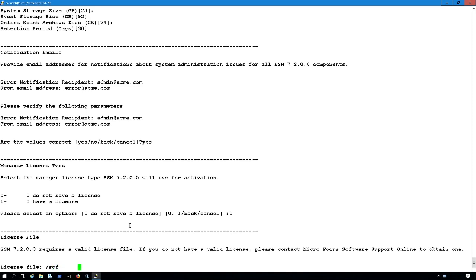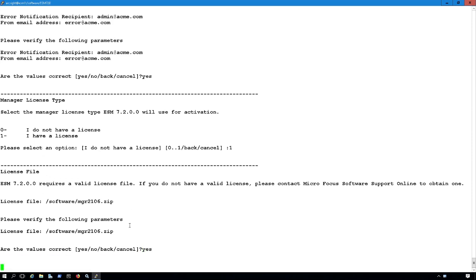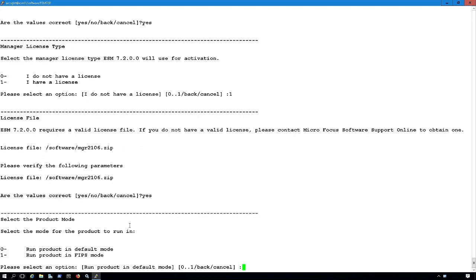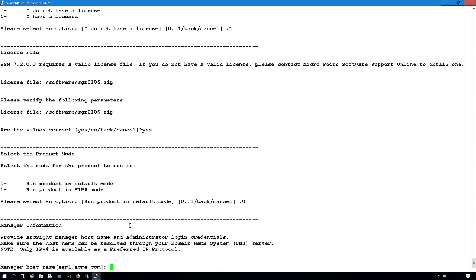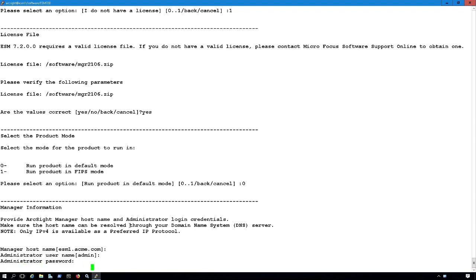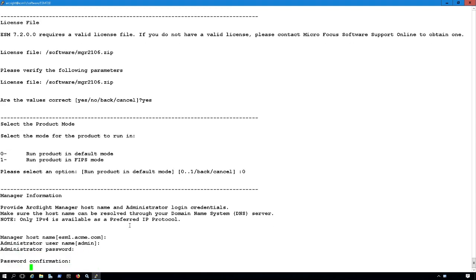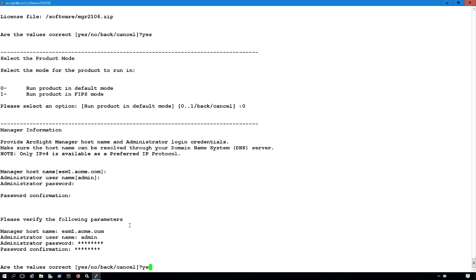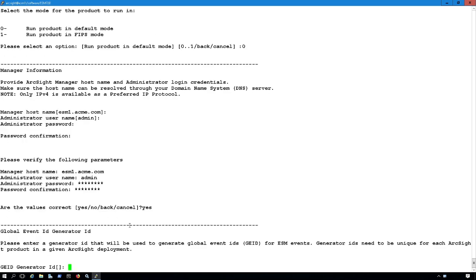About the license file, make sure that you have a valid license file of ArcSight Enterprise Security Manager that also supports the distributed correlation type of installation. Give the path to your license file. My license file is under software, with the actual extension, which is literally .zip, and I'm putting it in, as you can see. Run the manager in what mode? We're going to run the manager in default mode, not in FIPS mode.